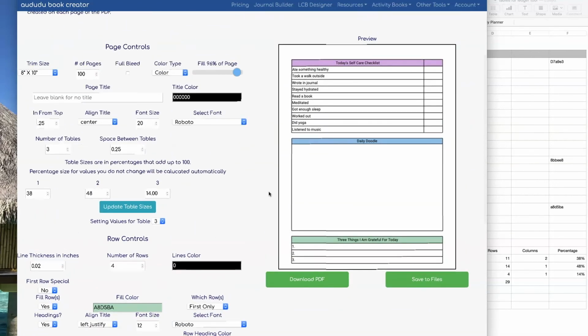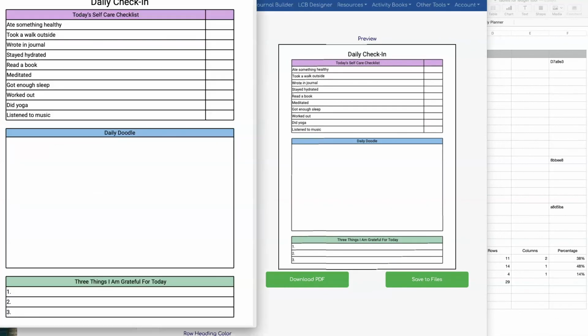The only thing missing is the title, so I'm going to cut and paste that from my spreadsheet. Now it's all ready to go. I'm going to change it to one page because if this is going to be an Etsy printable, we just need one page. Click on Download PDF, and now I have it all ready to go.